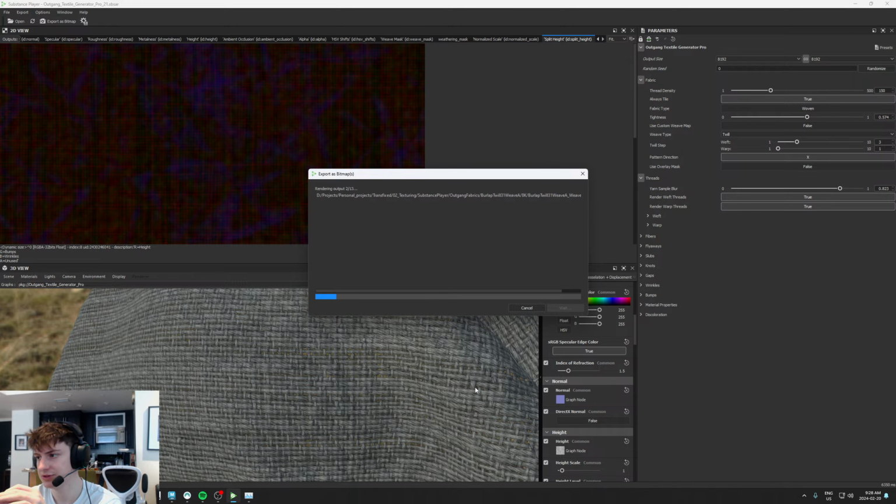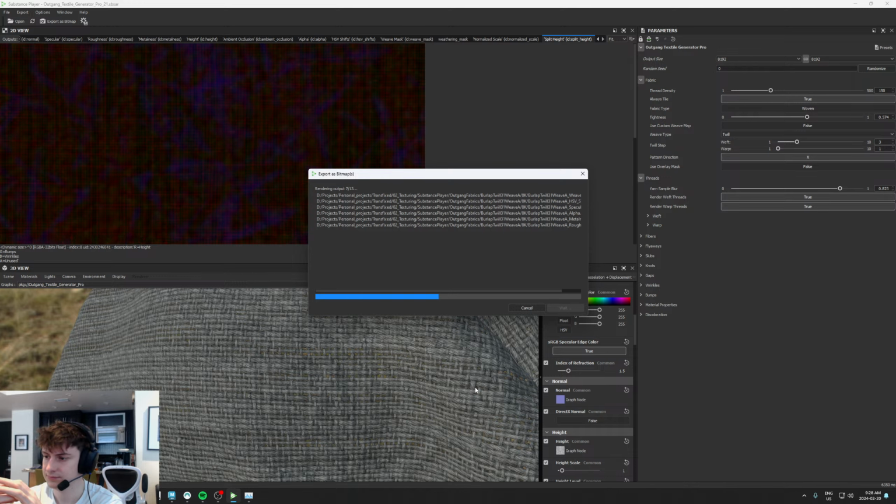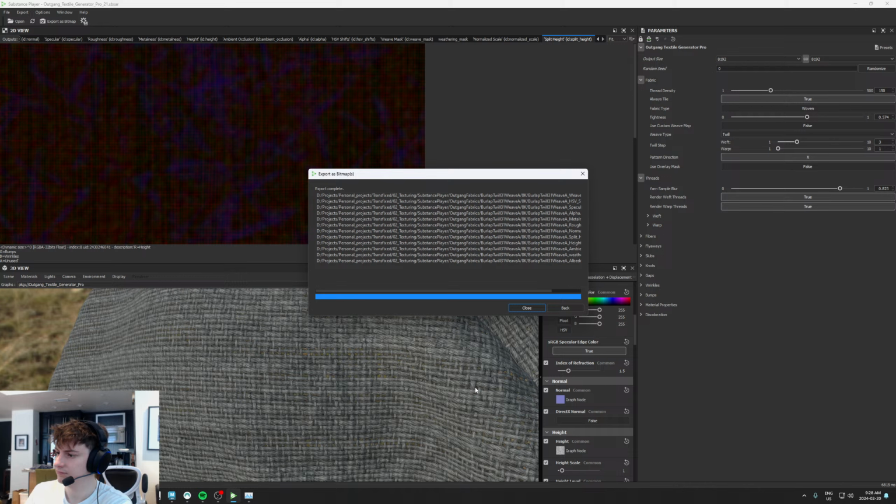Then we'll throw that onto our shader, see what happens. And yeah, I'll have to set up the split height map. Seems to be stuck on that last map. Oh, export complete, okay.